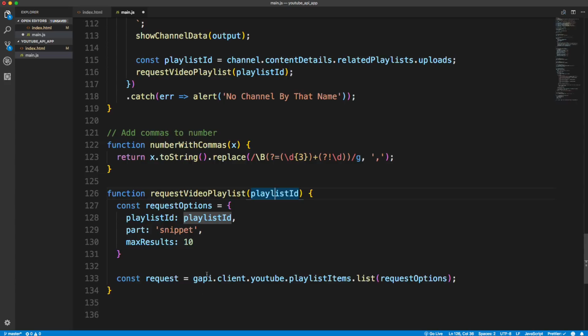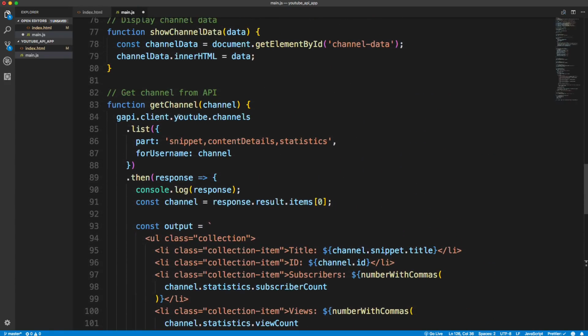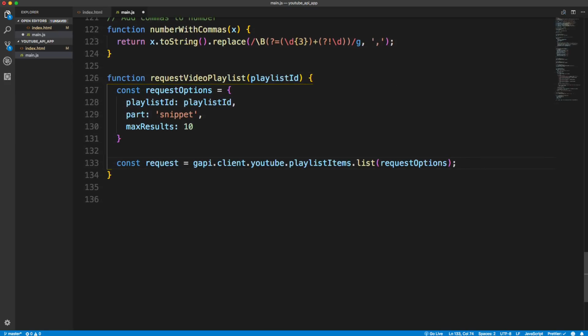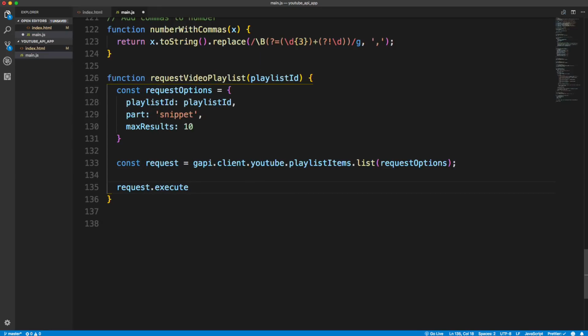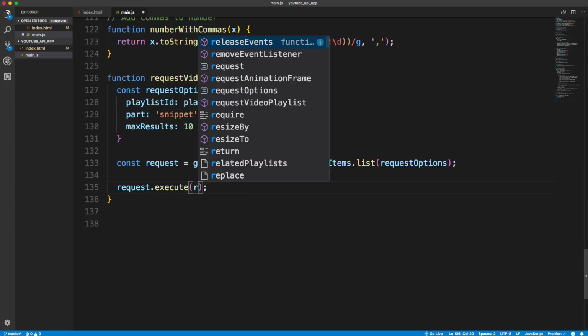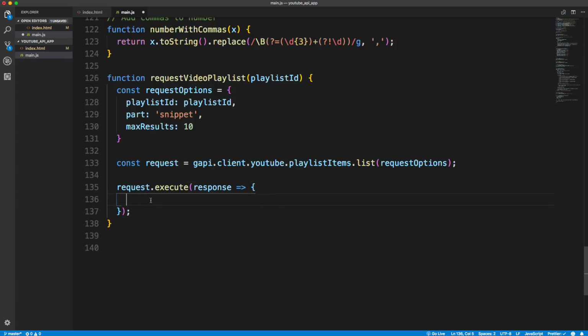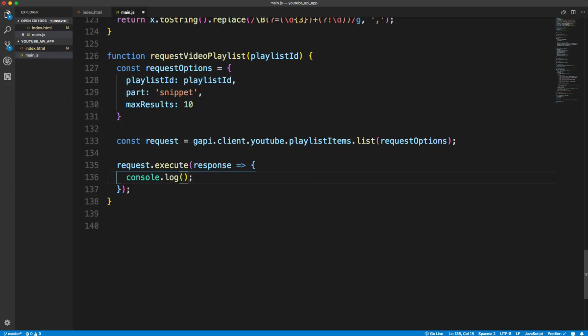Okay, so the request looks pretty much the same as the request for the channel, where we did client.youtube.channels list. Now we're doing client.youtube.playlist items. Okay, and then we're going to just execute it. So we're going to say request.execute, and that takes in a callback, which will give us a response. And you can use a function if you want. You don't have to use arrow functions. And let's just do a console.log response and see what we get.